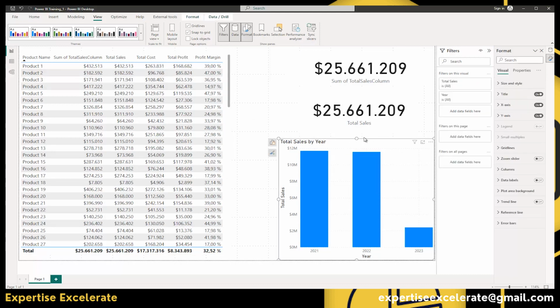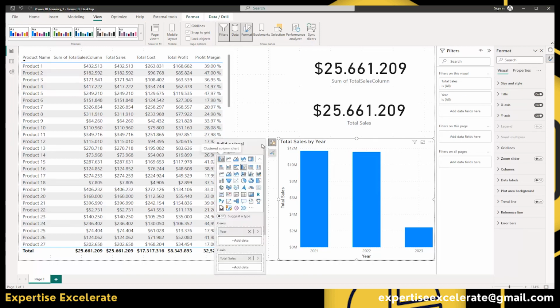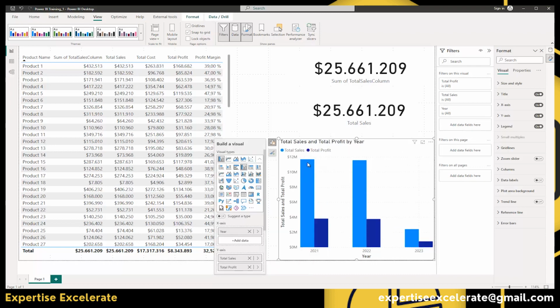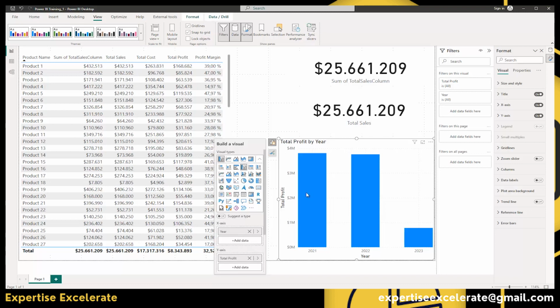So I could simply go in here to the data section, and for my year on the y-axis, I'd like to add some data. I can click on add data, and then use one of my measures, for instance total profit. Now I can see my total sales as well as my total profit. Or if I only want to see the total profit, I can get rid of the sales, and now I can see the total profit for each year.